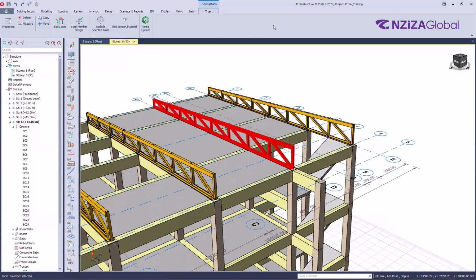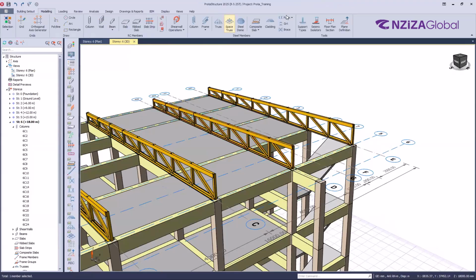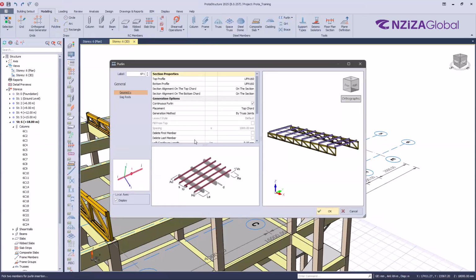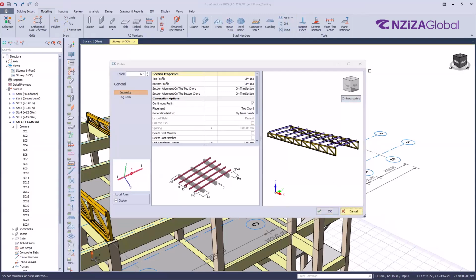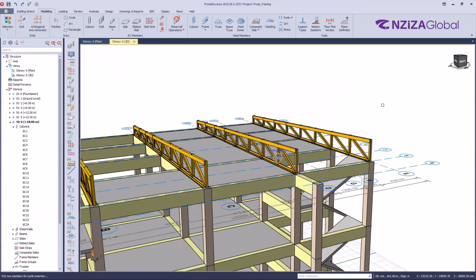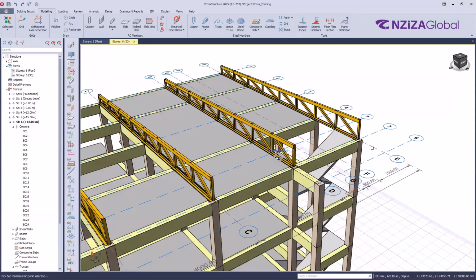Let me repeat. Go to the modeling, under purlins, insert using 2 members. If I want to create purlins between these 2 trusses only, I will select the first truss, then the second truss, and I will have this dialog box. I will repeat it again after modeling your trusses.